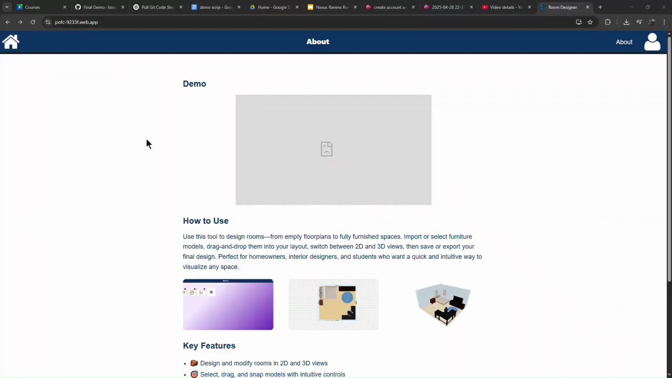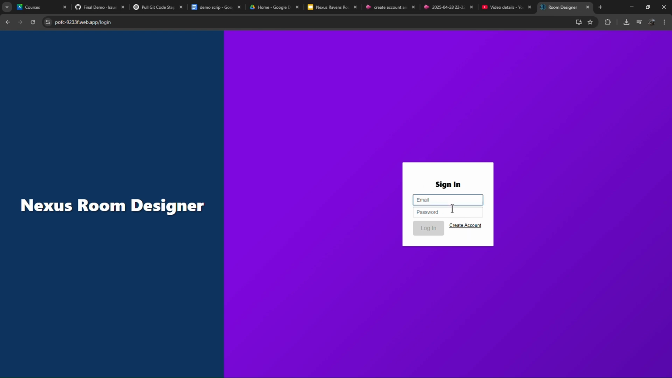Hello, my name is Jason Sullivan. This is going to be the demo for our project. Starting from the About page, the user can click either of the buttons on the header to navigate to the Start page. The user now has the option to sign in or create an account.